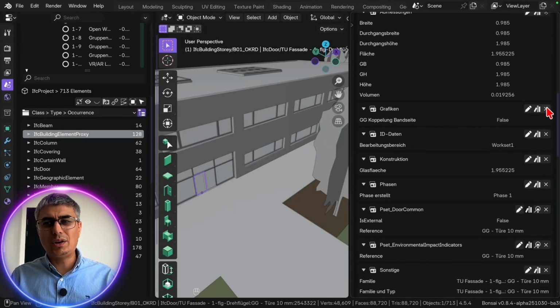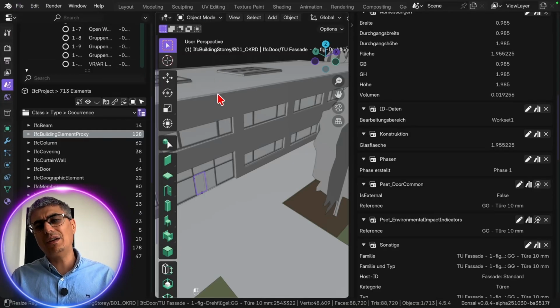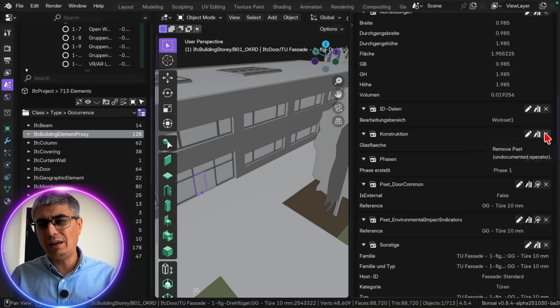Let's see, Graphiquen, I don't care about it. You just press X. And after that, you have to save your model. Go to File and Save IFC Project. You can save it as a separate file if you want. But yeah, the same. This is nothing.